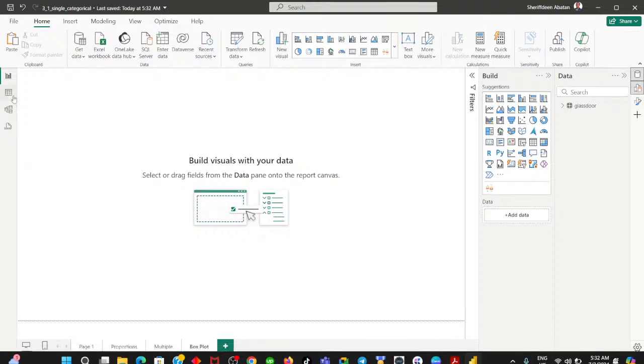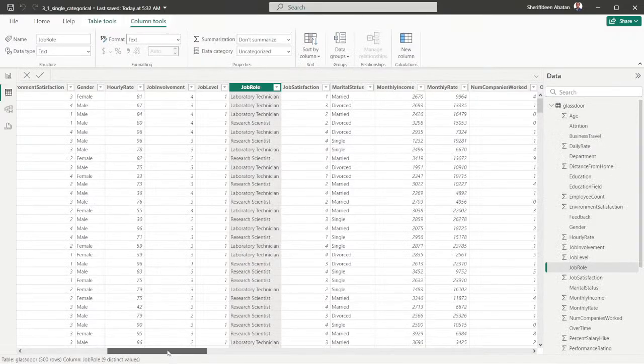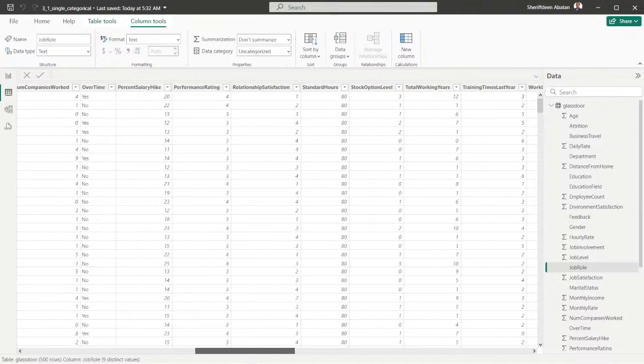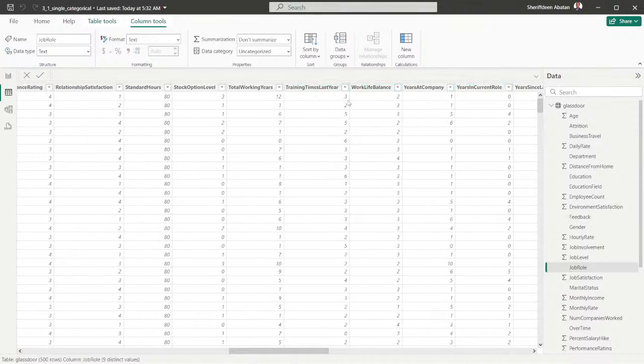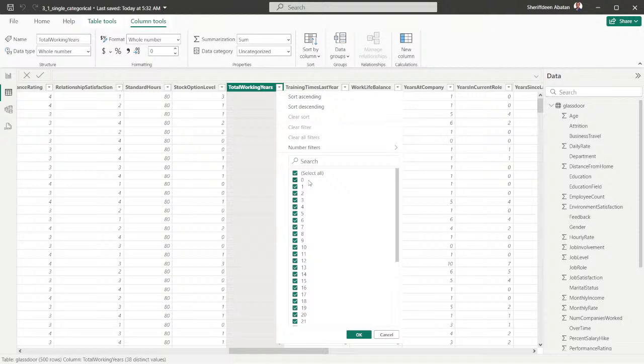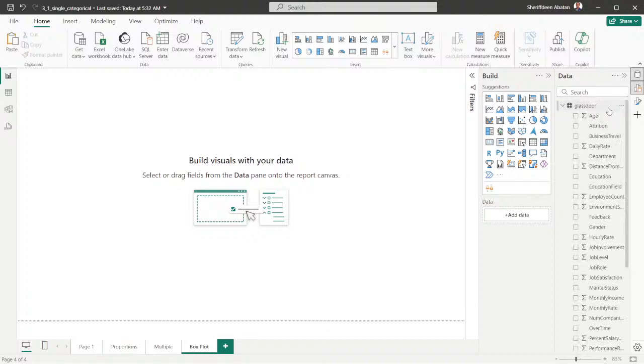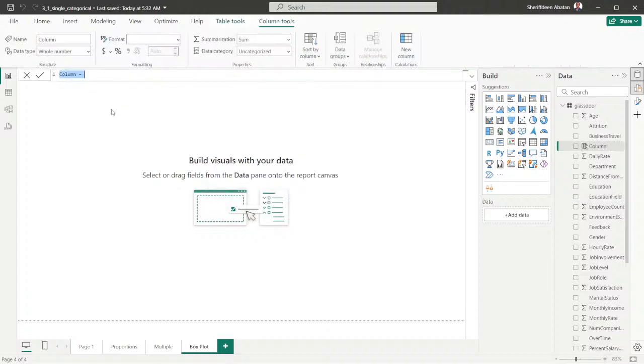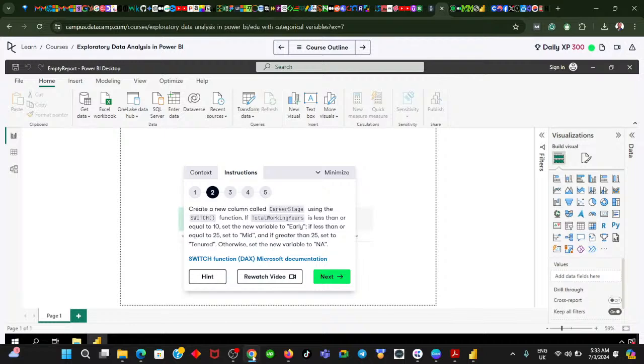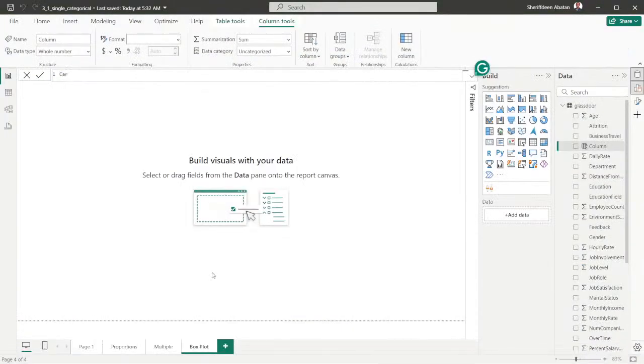Total working years. Let's look at the column called total working years. We have it right here. Okay, this total working years is here. See? So we have different total working years from 0 to 40. Okay, so let's create a new column using the switch function. We're going to call this new column career stage, which is going to be equal to using the switch function. I want to switch those values.